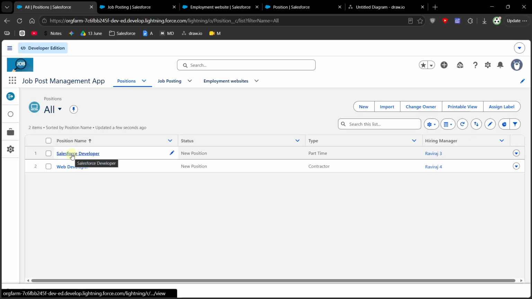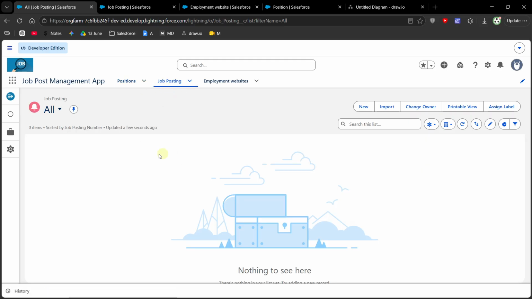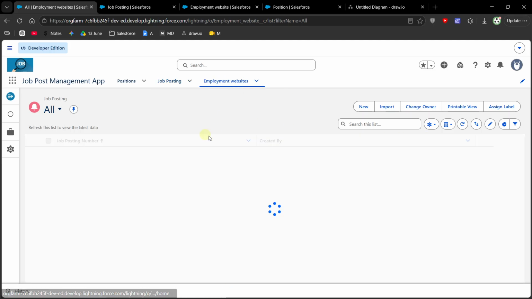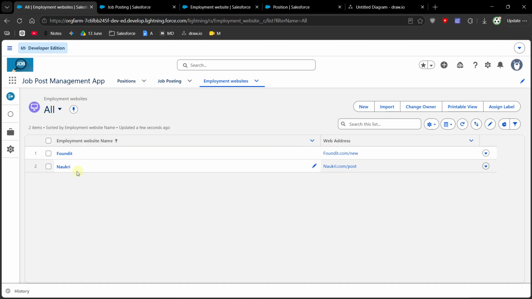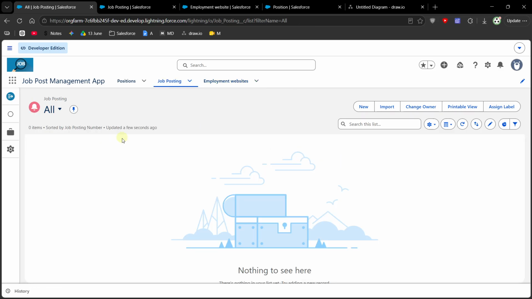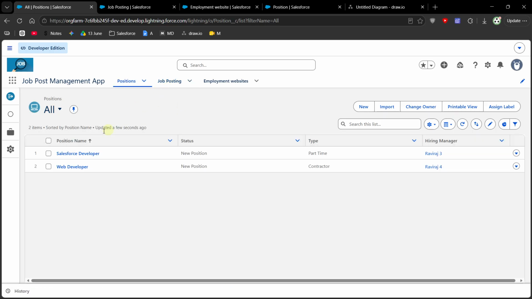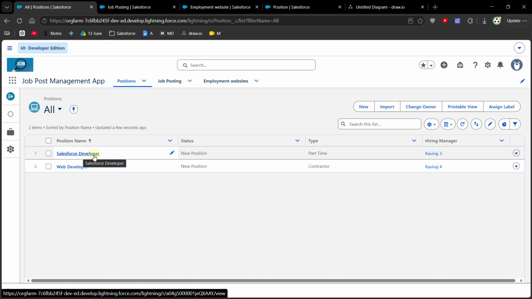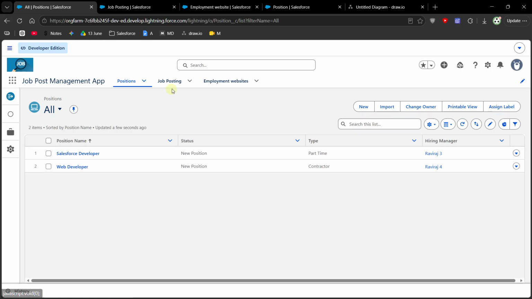So this Salesforce developer position has many posts on this job post, many records in this object. Similarly, Foundit or Naukri.com has many records in these objects. The job posting object stores the records of job posts for all job posts, so it can be duplicate. There might be two to three records for this Salesforce developer. If you have created two posts for this Salesforce developer, that will be visible here.